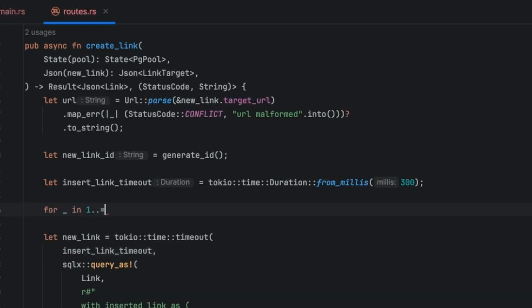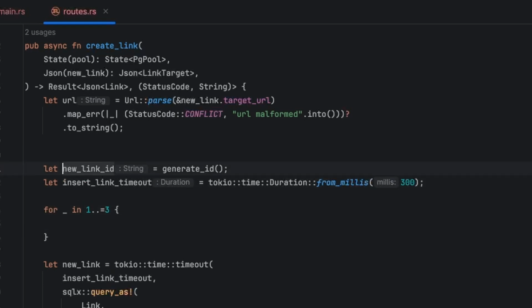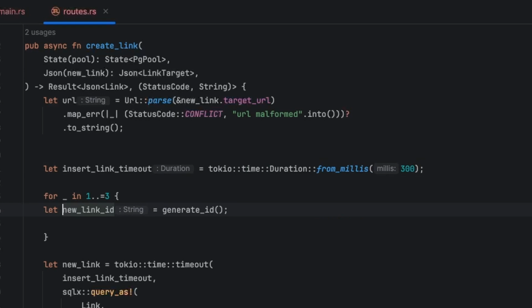In this case, we can use a range that goes from 1 to 3 inclusive. That is what the equal sign in front of the 3 is for, which means that we get 3 attempts to store a new short link inside the database. Then we can pull the generation of our random ID into the loop. Each time the loop runs, we generate a new ID and hopefully get one we haven't had yet.